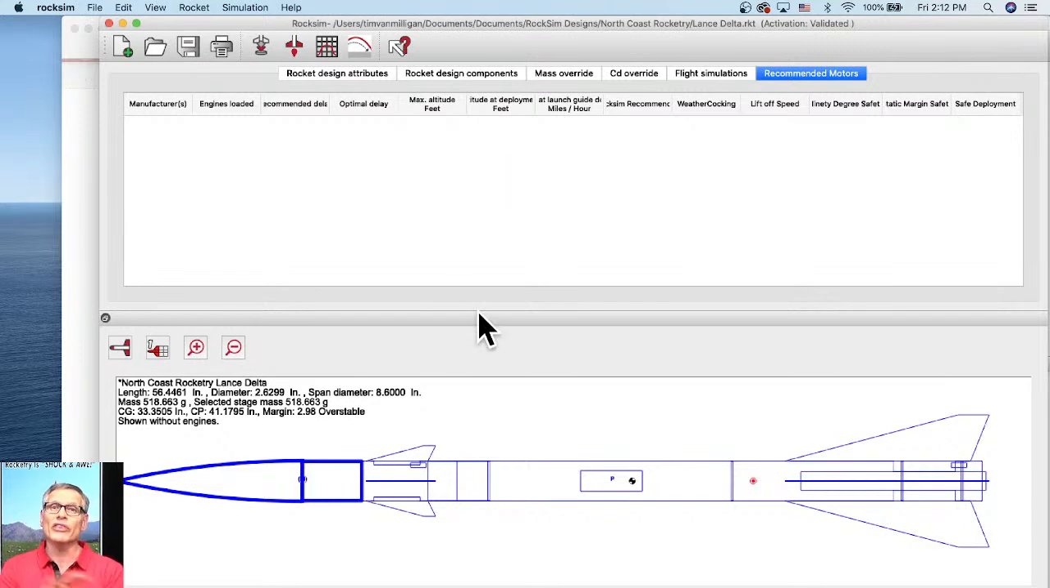So I know nothing about this rocket. Say you know nothing about it as well. What rocket motors would work in this rocket? Now, some people might say, what's the best rocket motor? But we're not going for the best, because I don't know how you define best. But we're going to give you a list of motors that will work, and then you can choose from there what you have in your range box or what mission you're trying to meet.